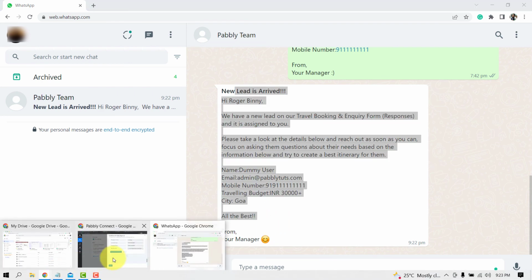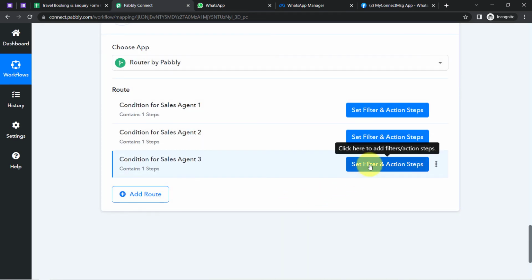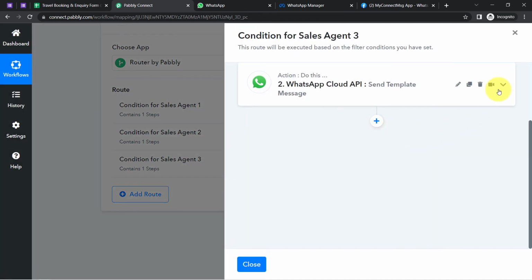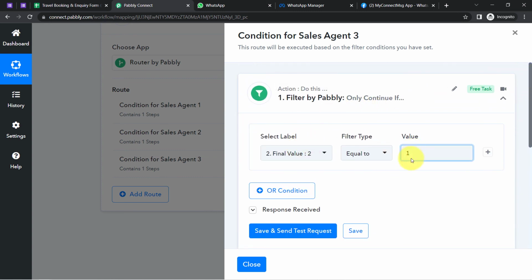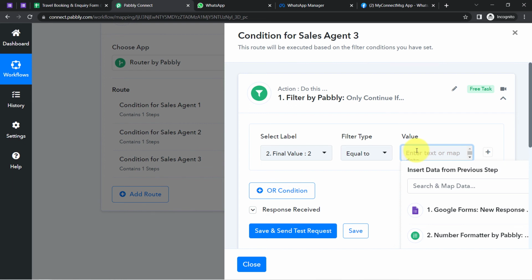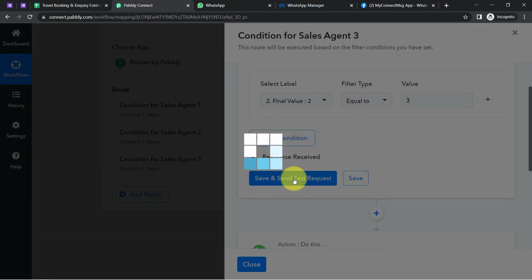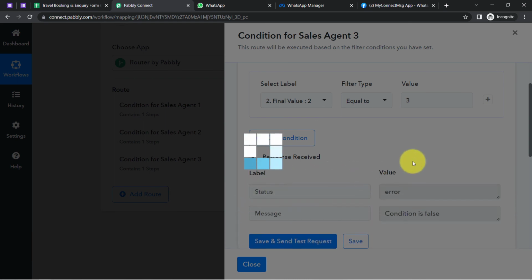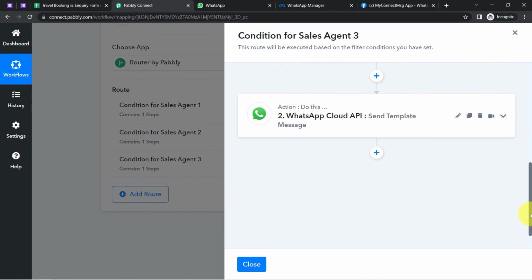Let's set the last condition as well. Okay, close this particular step, open the third step, and here I am going to set the condition for the third sales agent, and here when the value is 3, then this particular route, this particular condition should execute. When I click on this button, you will see the condition will be false, but if in case this condition is going to be true, what should be done?